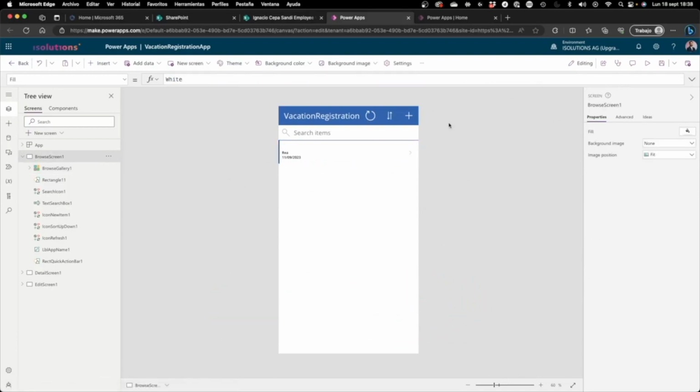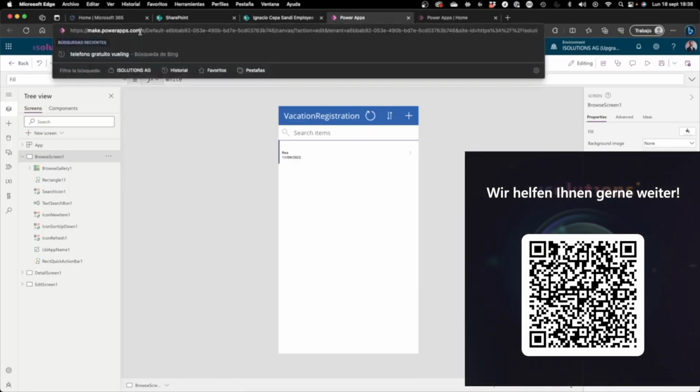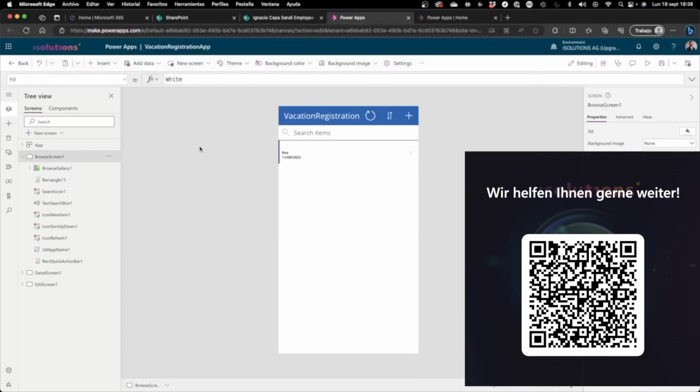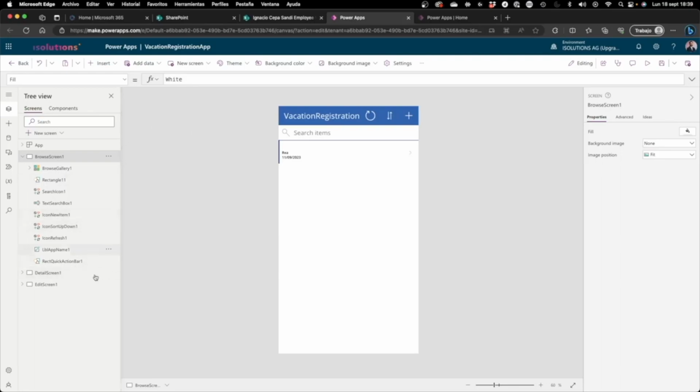Just so you are aware of where we are in the Power Apps Studio. We are in the Power Apps Studio because we are in this URL, make.powerapps.com, but also because we have this layout here surrounding the mobile user interface. Here on the left-hand side, we have the tree. On top, we have the formula bar and some options, some commands. And on the right-hand side, we have the details.